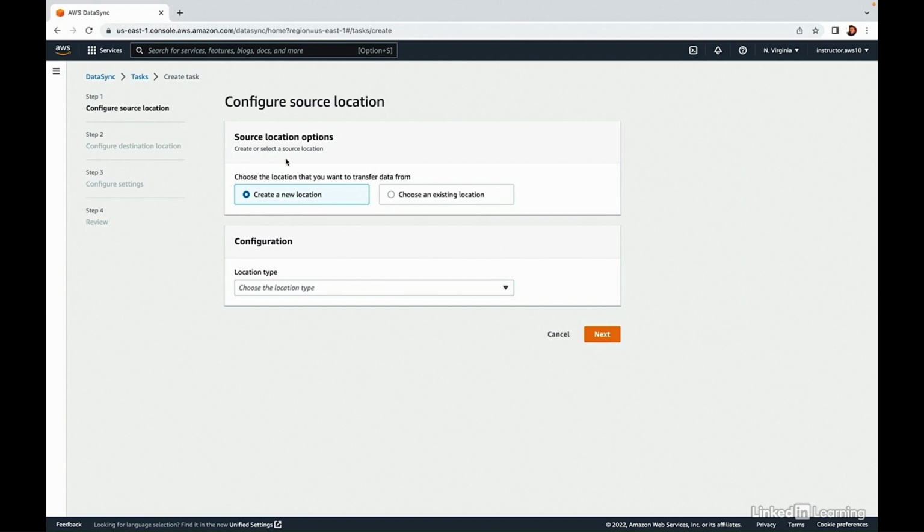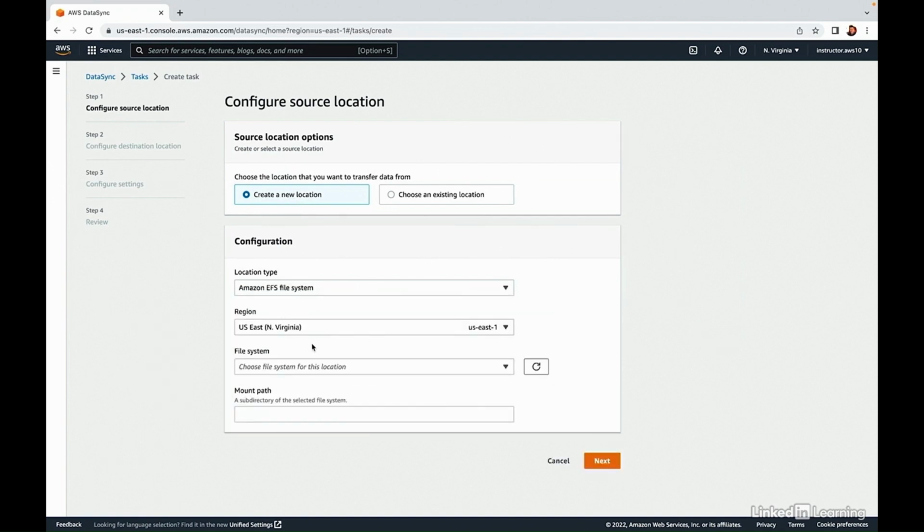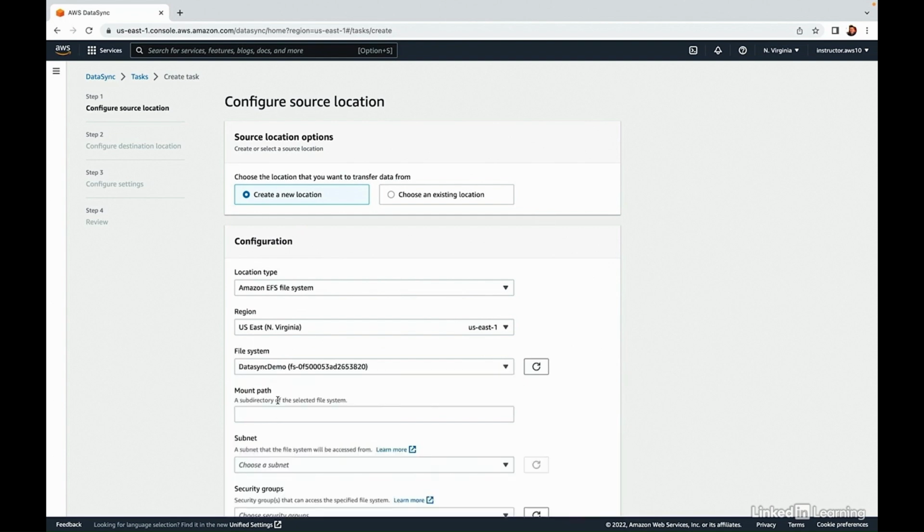We'll create a new location for the source. That will be an EFS file system. The region is wherever you set up your EFS. Mine is in US East 1, so the drop-down will show the EFS I called DataSync Demo.